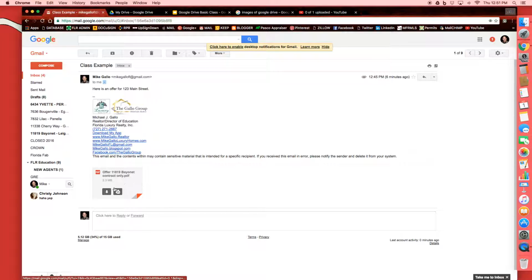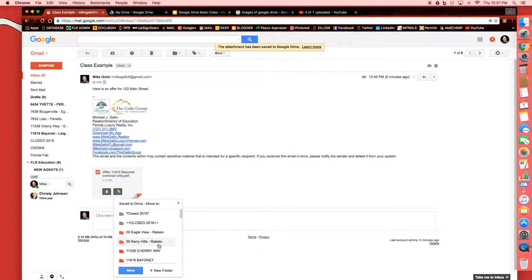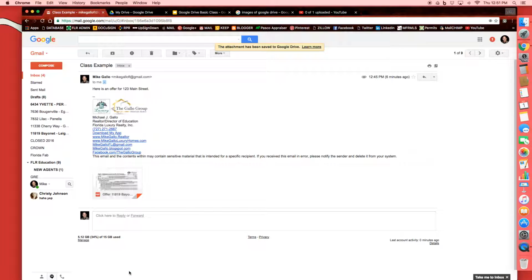Here's an actual contract. So you have the option to click download. That downloads it to your computer or your device. You can hit save to drive. Click save to drive. It immediately asks you where you want to move it to. Okay, we're going to select a folder in the drive and move it there. That document is now in that folder in my Google Drive. Simple.